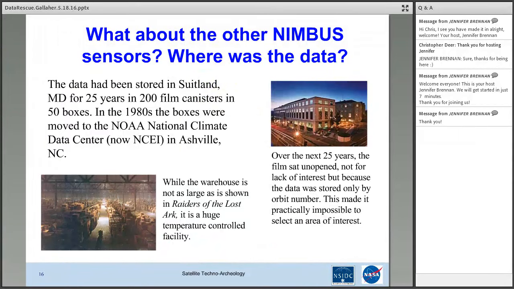So there were other sensors on NIMBUS. We said, okay, what else can we do? There was the film data. This was the AVCS and IDCS. It was recorded on film and had been sitting in Suitland, Maryland for about 25 years, and then it was picked up, and the place it was stored in Suitland was not a temperature-controlled facility. It was basically just a warehouse.